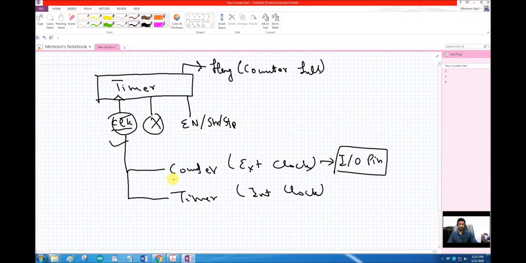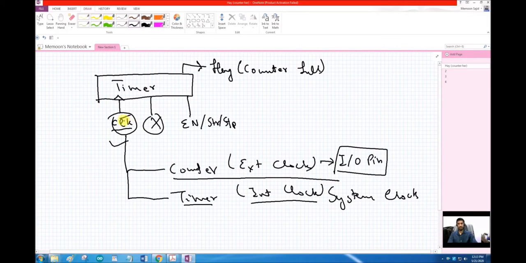So in this mode, the register will act as a counter, but it will act as a timer when the clock source is internal. What do we mean by an internal clock source? The system clock. System clock will be used as an input to this clock pin of this register. So now there is no sensor or switch connected to this pin. There is a continuous clock pulse.